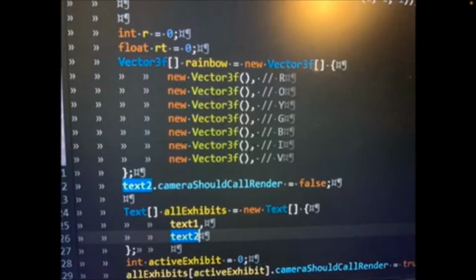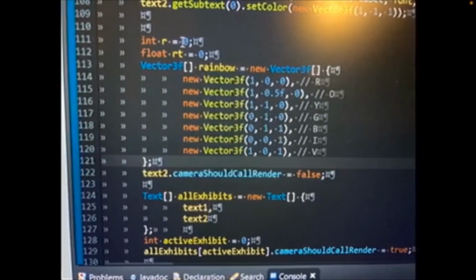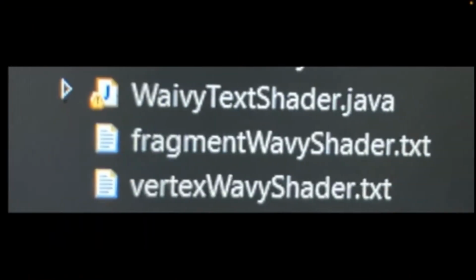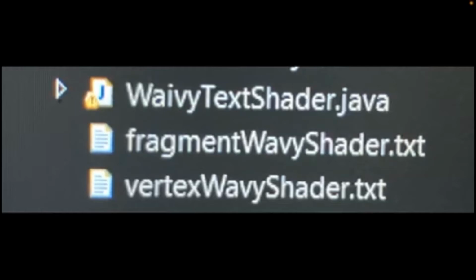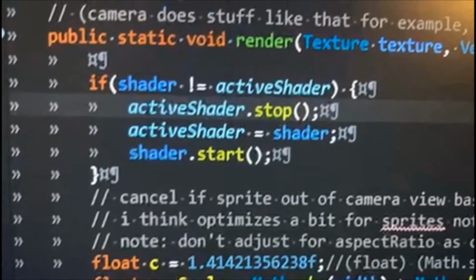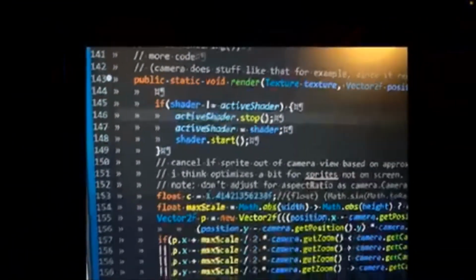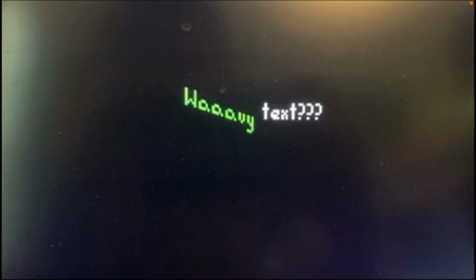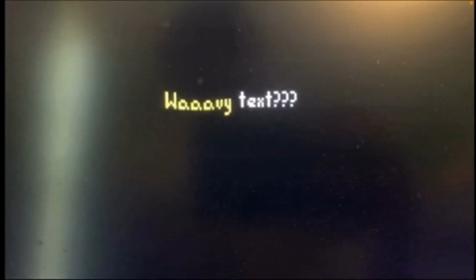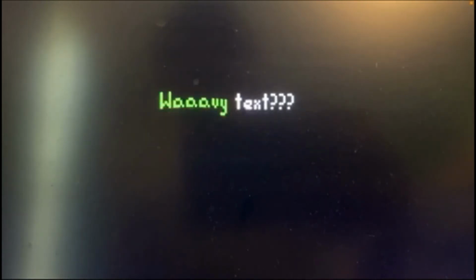So now I wanted to show off some effects. So the first effect I did was a rainbow effect. So I chose some colors for that, and then I had rainbow text working. And then I wanted to do some wavy text, so I made some new shaders for that. I set the shader for one of my subtexts. I added some new code to get multiple shaders working, and then I had that, but the text wasn't quite working right, so I did some work on that, changed it up a bit, and eventually I got it like this, which is how it stayed.